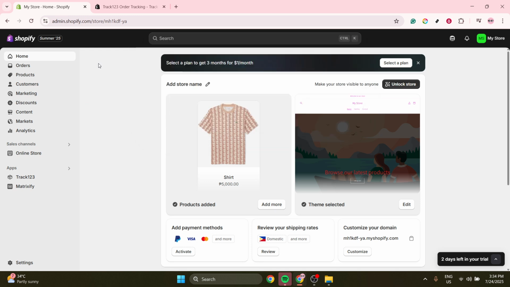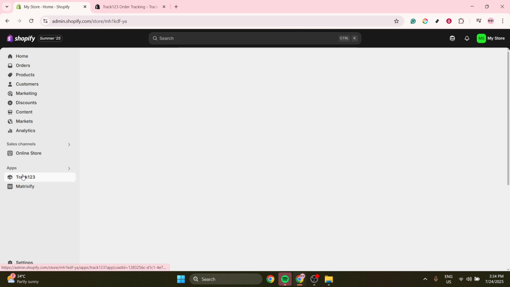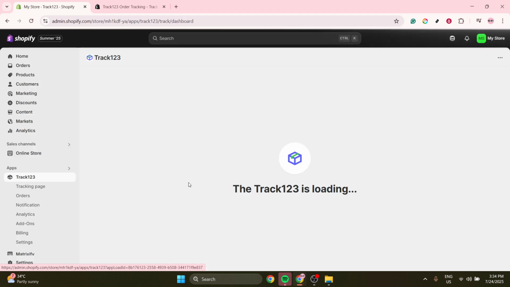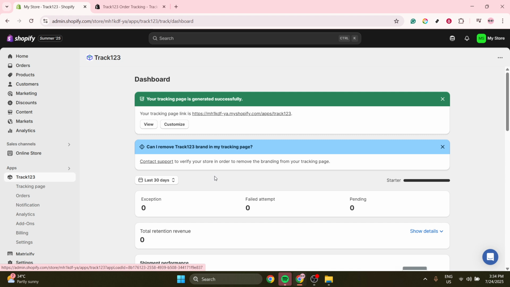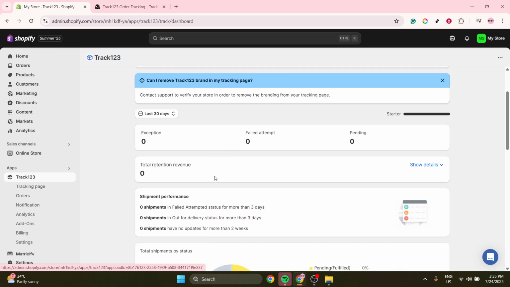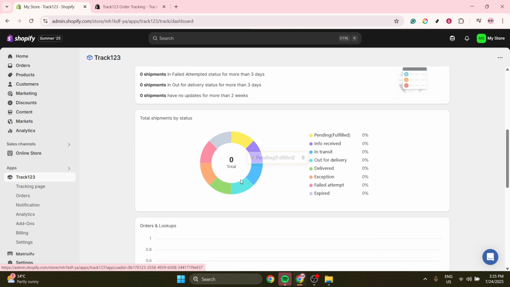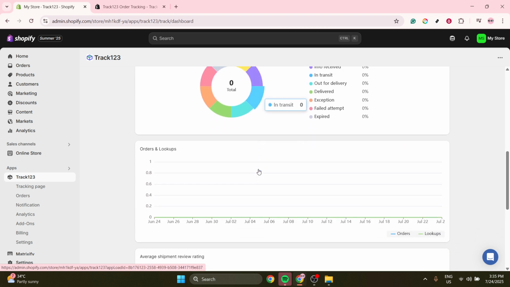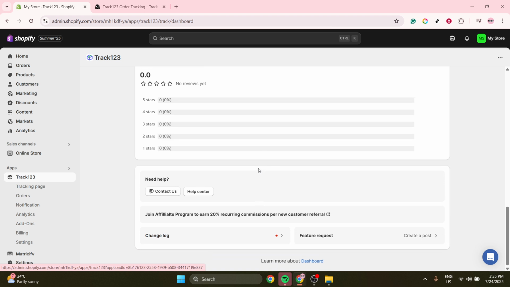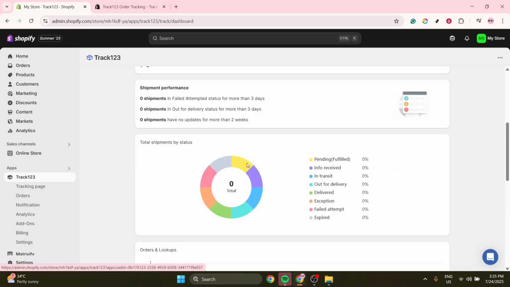With Track123 installed, you now have the opportunity to explore its features. I recommend taking some time here to familiarize yourself with what this app can do. You'll find tools for order tracking that can be seamlessly integrated into your store. Understanding these features will not only enhance your skill set as a store owner, but also provide excellent value to your customers through better service. By offering reliable order tracking, you not only keep customers informed, but also reduce anxiety about deliveries, which, in turn, leads to increased trust and potential upsell opportunities.